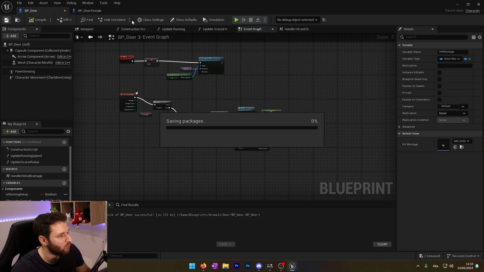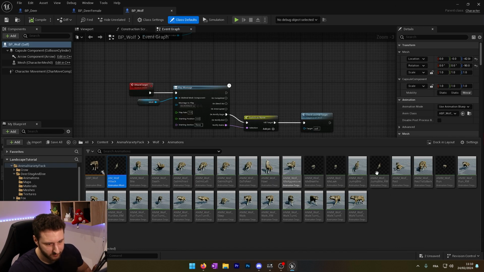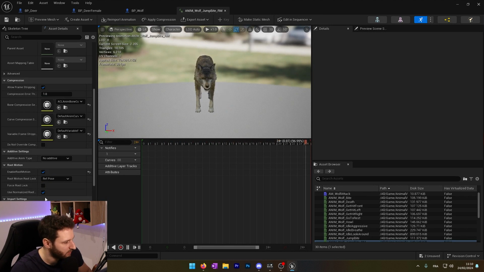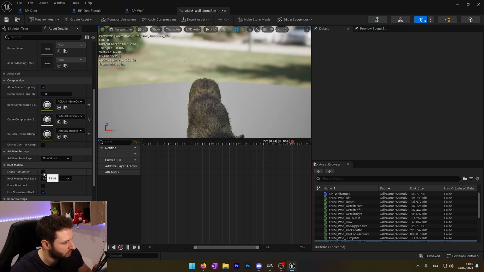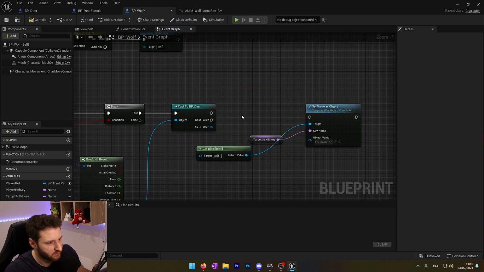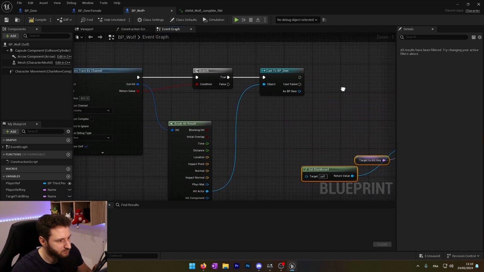Now we're gonna go into the wolf. I just want to go and check this attack because I have an issue with this attack. I'm gonna remove the root motion. I have the attack and you have this kill deer. We are not gonna use this kill deer yet. This will be an issue we will see after.